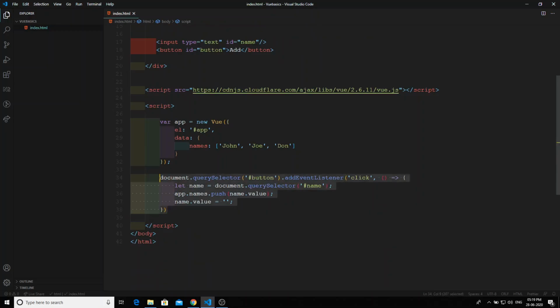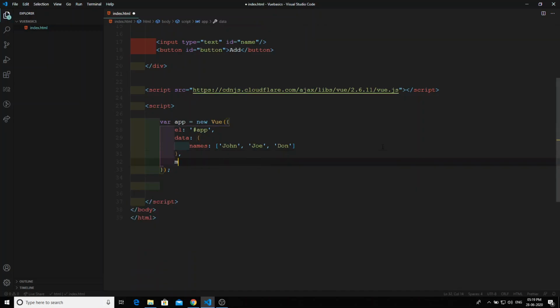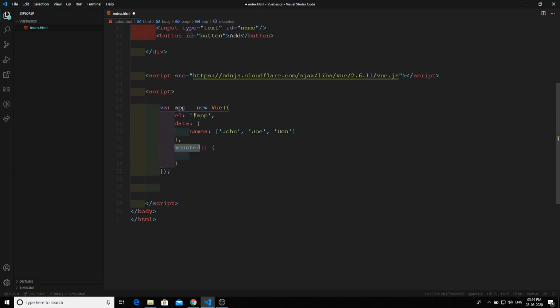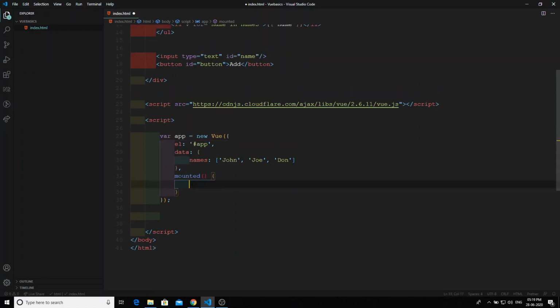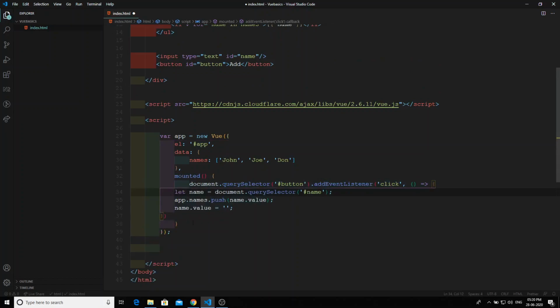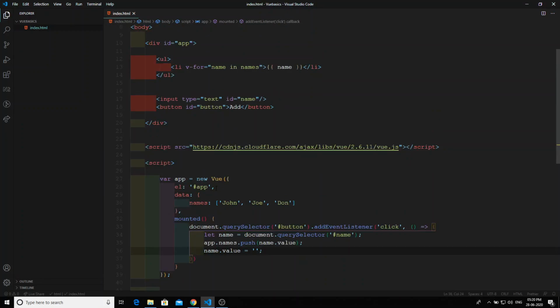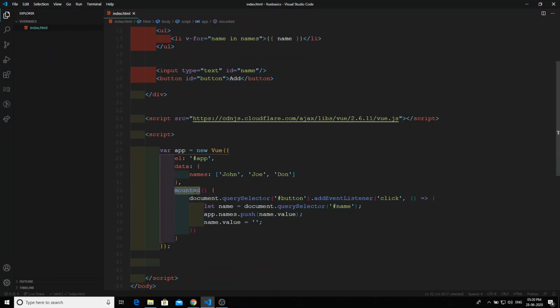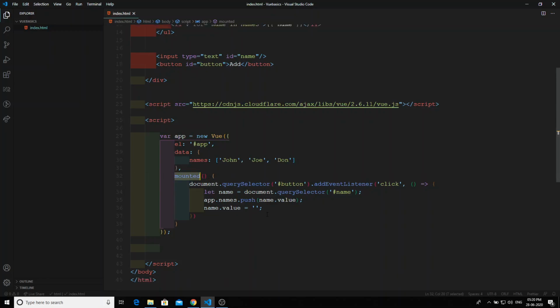Now we can remove this code, and we can write it here in the mounted method. What is the use of mounted? Whatever code we have written in the mounted will be executed whenever the DOM is loaded and everything is loaded, and the view is ready and ready to go. Then only the mounted will be executed. Mounted means when everything is mounted and the view is mounted and ready to execute. So this is the use of the mounted.